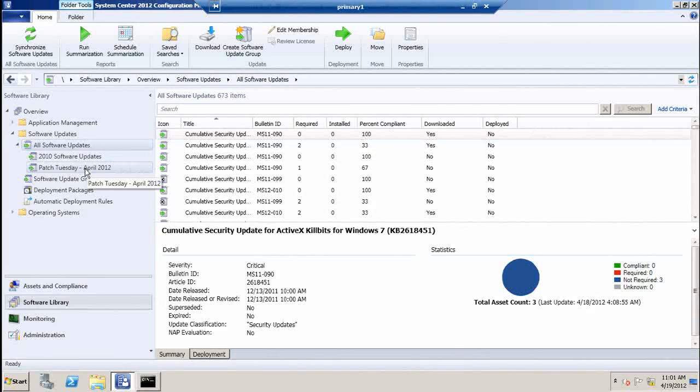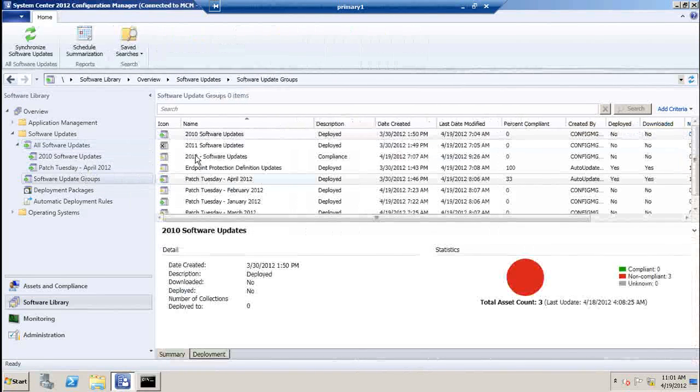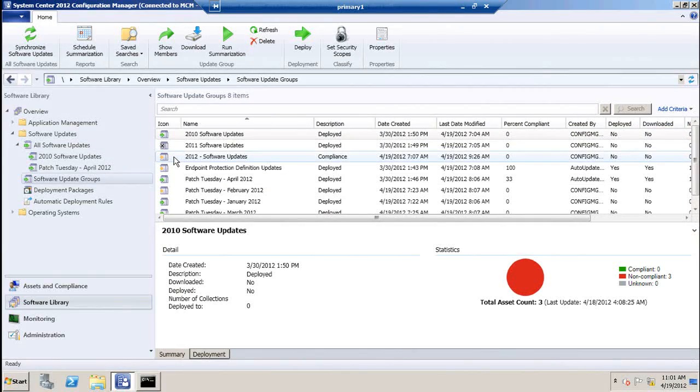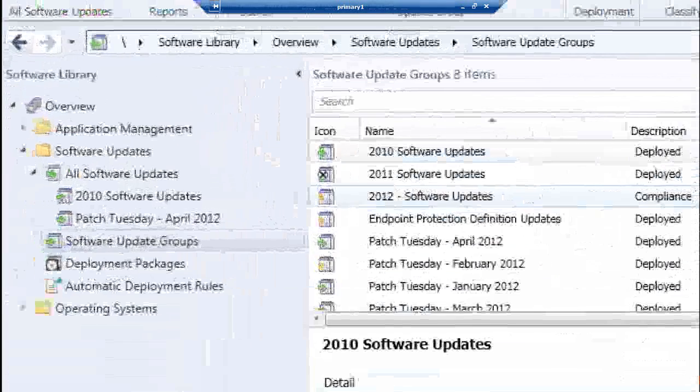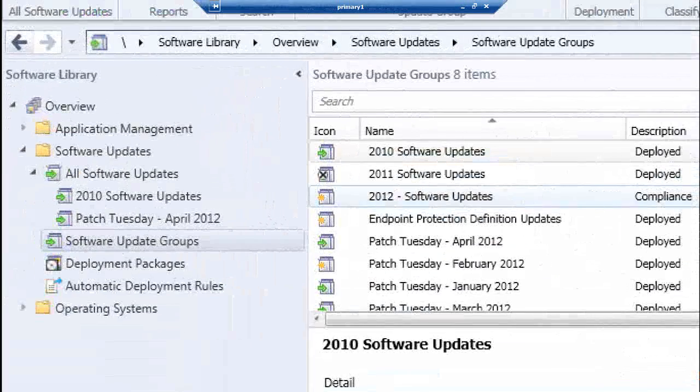First thing I want to point out is the new iconography that we use. So this is a software update. This is a list view of all my software update groups. Anything with a black X means there's at least one expired update in the group. Anything with a yellow star means there's at least one superseded update in the group. And those go down the chain.